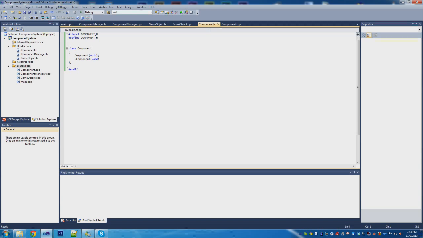Alright, so there's a couple things we're going to do here. First of all, we're going to include string so that we have that there. We're also going to want to declare GameObject here, and then we're going to go over into the CPP and include GameObject there, and this is just so that we can reference GameObject in component and reference component in GameObject.